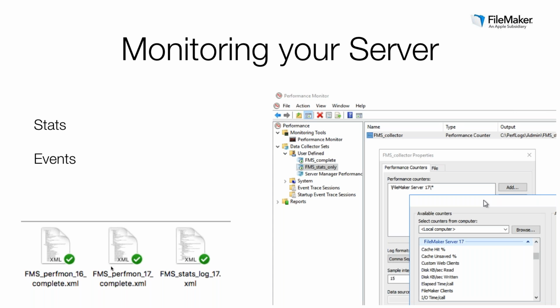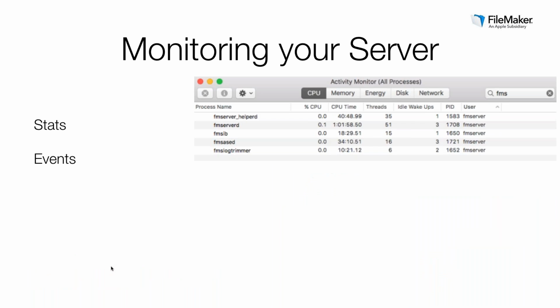So if you want to use Perfmon, or your IT department wants to use Perfmon to keep an eye on your FileMaker Server, it certainly can. The tools are there. And to make it easier for you, we've made those available as pre-bundled, easy to install things in the Windows Perfmon.